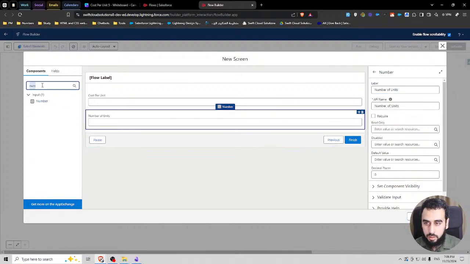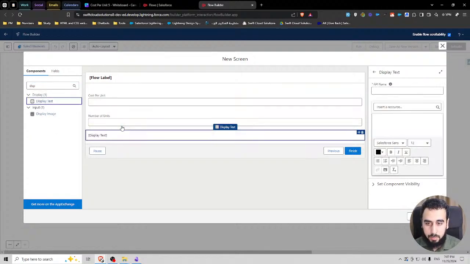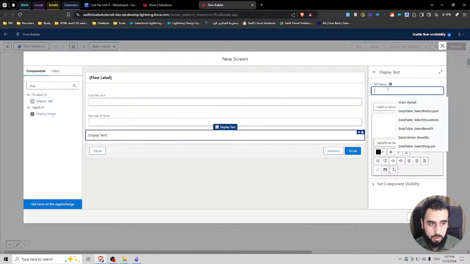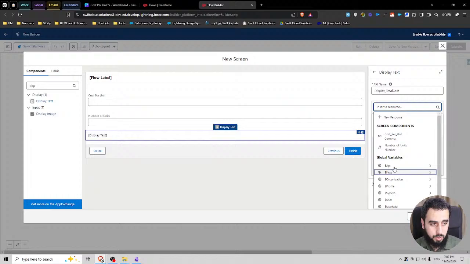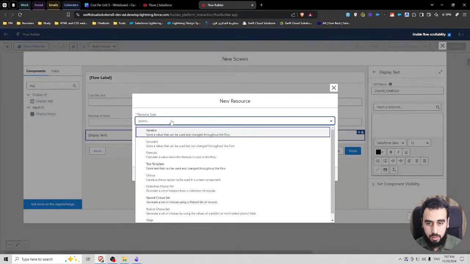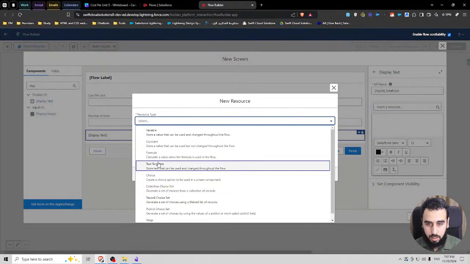Now the third thing would be a display text. We're going to add a display text to display the result. Display text underscore total cost. This is where we're going to display the output. And the output is basically a formula. So we're going to create a formula in here, in a new resource. And then I'm going to select formula.